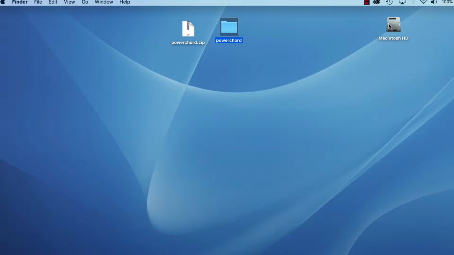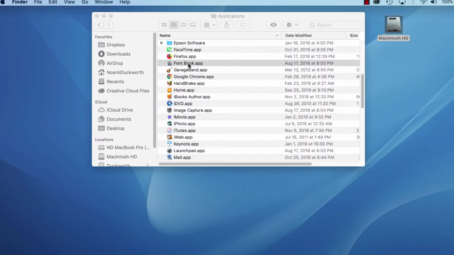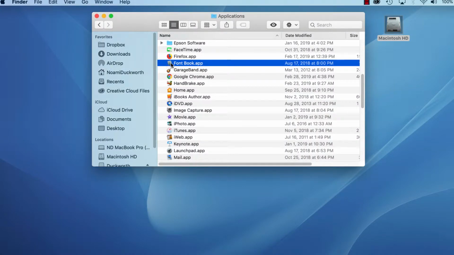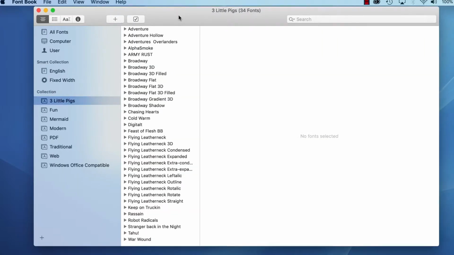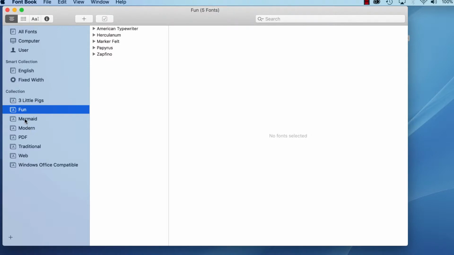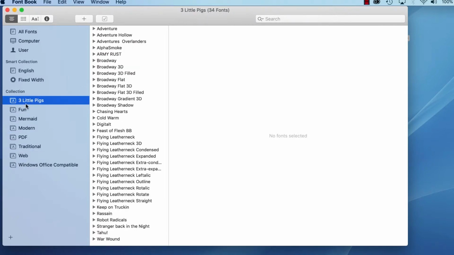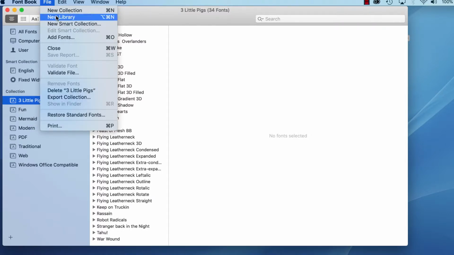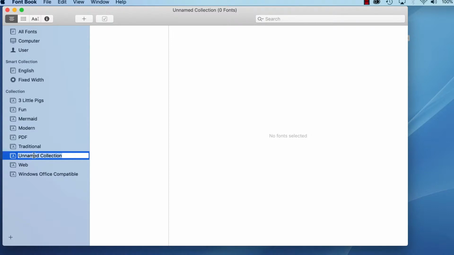So you do need access to your font book. So find the font book right here, application, double click, and it should launch for you. Now it comes with lots of collections. Already you have most of these on your computer, but I have a new collection, and that's because I want it for a certain project. So I'm going to add that font to this collection. If you ever want to create a new collection, you go to File, New Collection, and then you name it whatever you need.